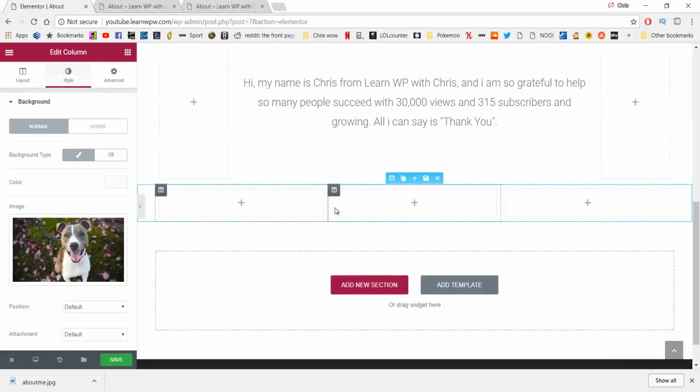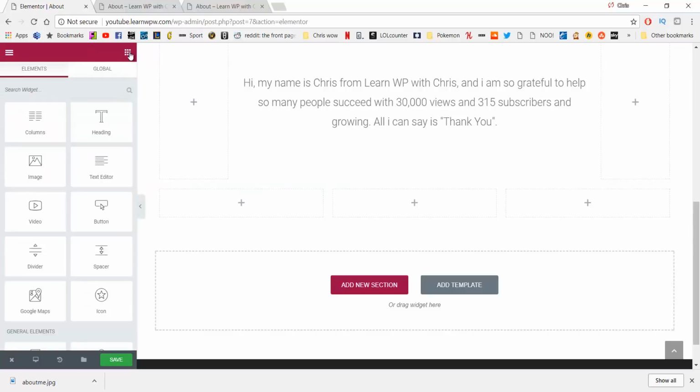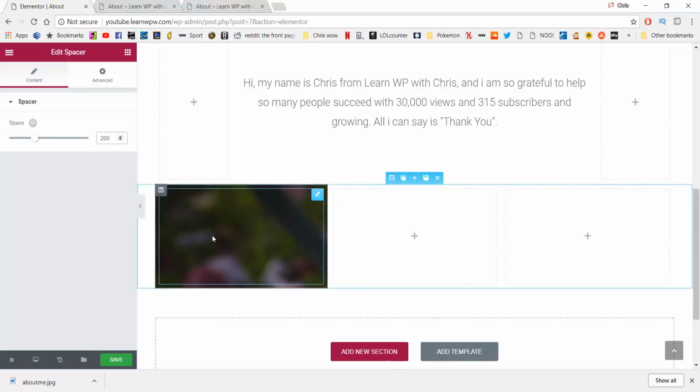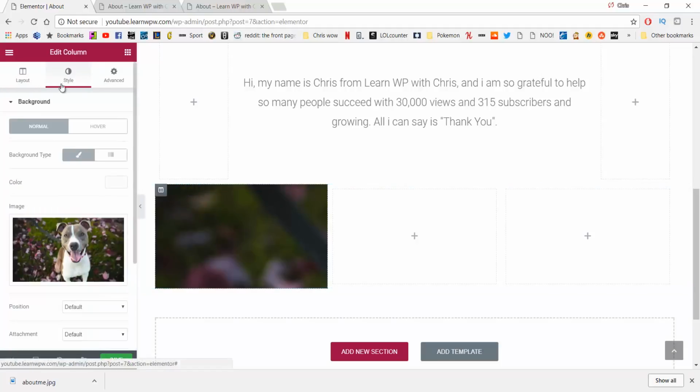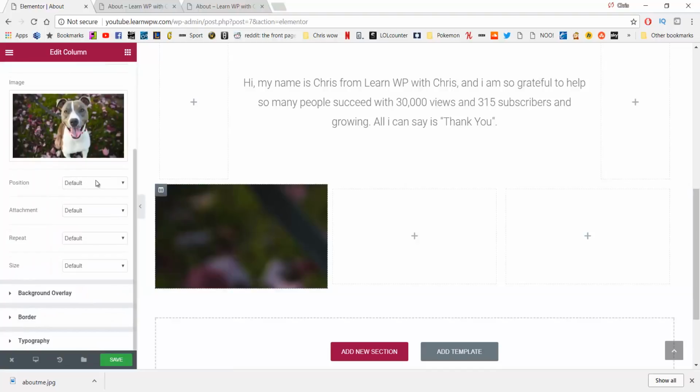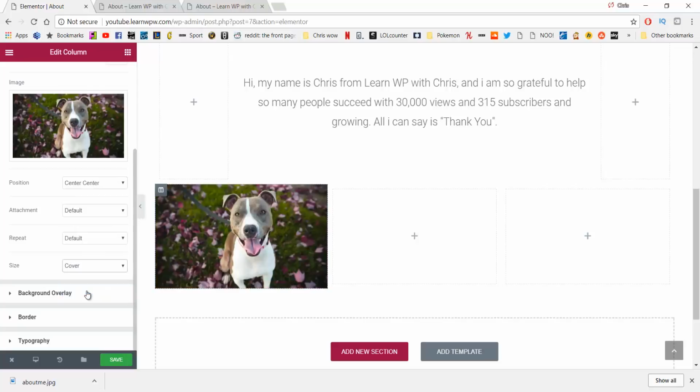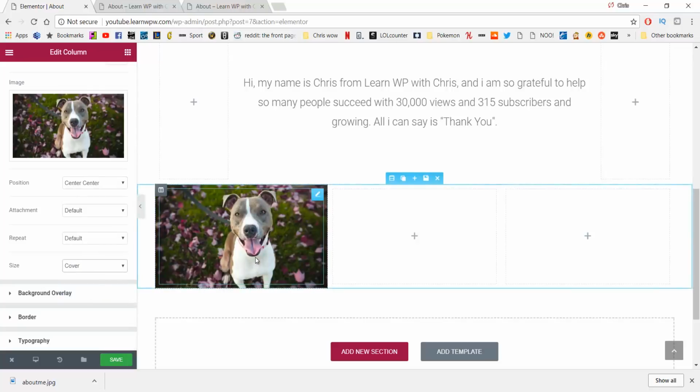And as you can see, nothing's come up yet, but that's fine. What we're going to do now is go back to the Elementor widget section, and we're going to throw in a spacer into this box. As you can see, it's started to show a bit of the image. So we're just going to change this spacer here to say 200. And we're still not quite there, so we're going to click on this edit column again, go to style, scroll down, and for position we're going to put center, center, and for size we're going to go for cover. So there you go, that's the image perfectly put in now, and we're going to do the same for here.